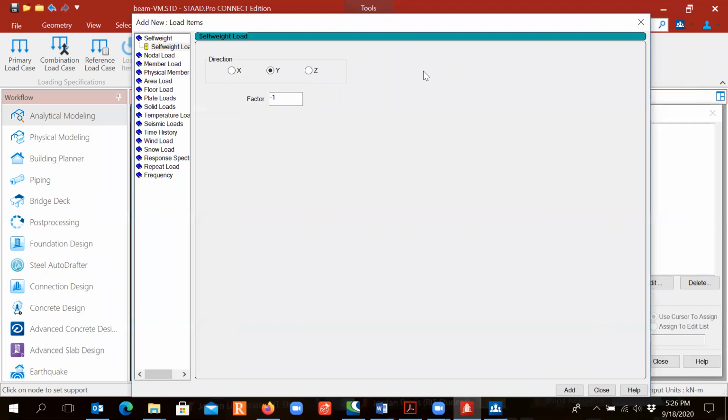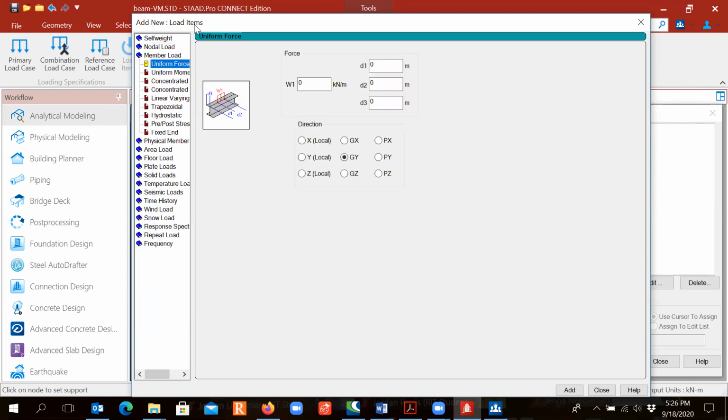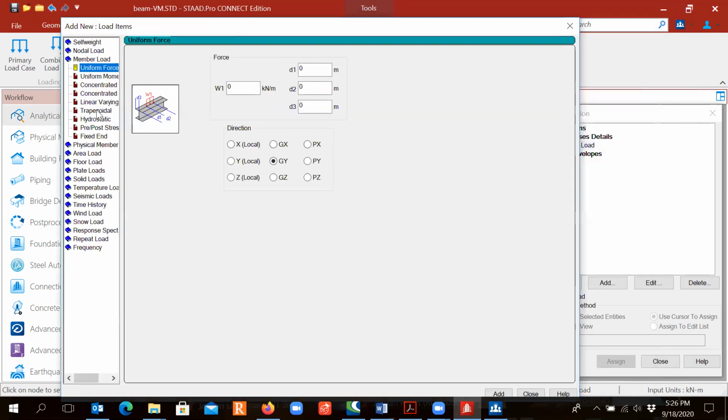To add load items, for this one we want to do the member load and select the trapezoidal option. We put the first load on member 1. It starts with W1 of 0 and W2 of -2 in the global Y direction. Negative means downward direction. Since this load occupies the entire member 1, we can leave D1 and D2 blank. Okay, and just do add.